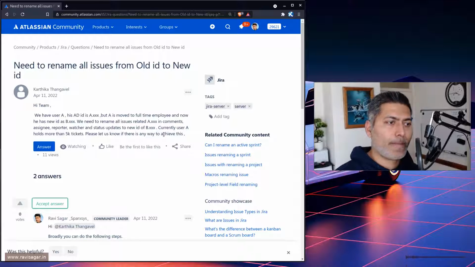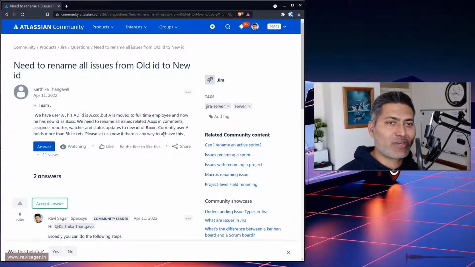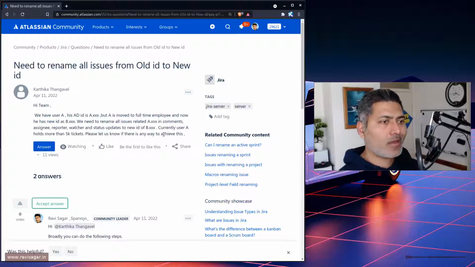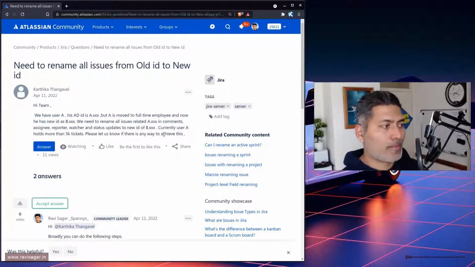So let us say if my username is Ravi Sagar in one Jira instance, and in the other Jira instance it is Sagar R, and two Jira instances are merged together into one Jira instance, then I of course need just one username, right? Maybe Ravi Sagar. So basically you have to merge the users, or basically you have to perform user mapping.